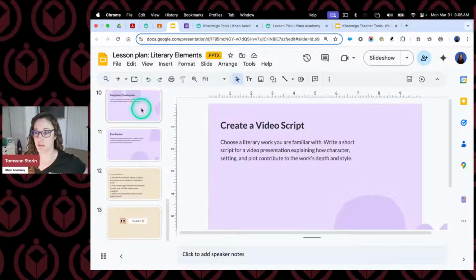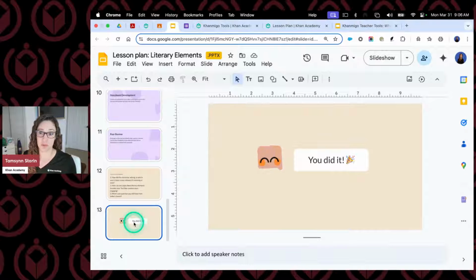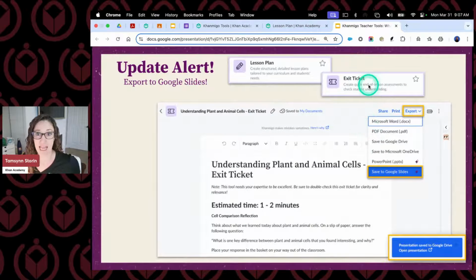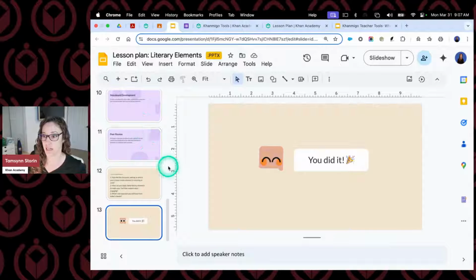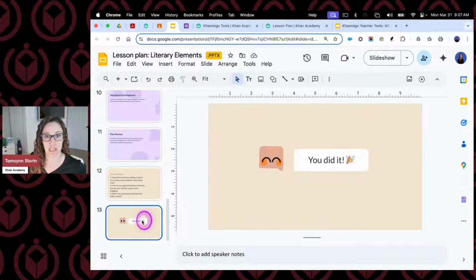Then another activity, keep going down, and all the way at the end would be your check for understanding or your exit ticket. This could be something that you could post in Google Classroom for students to work on independently or have as notes and side by side. Lots of different ways you can use this, but this is a nice feature that you're going to see in our lesson plan tool. And you can also do that with exit ticket, and it'll just be 3 slides for the exit ticket. It'll be one that looks like this in the beginning with the title. It'll have the exit ticket, and then the last one will be you did it.